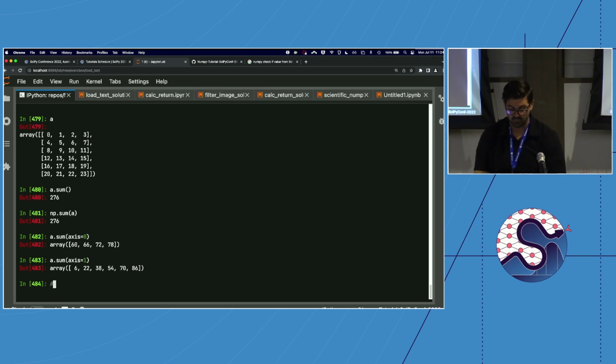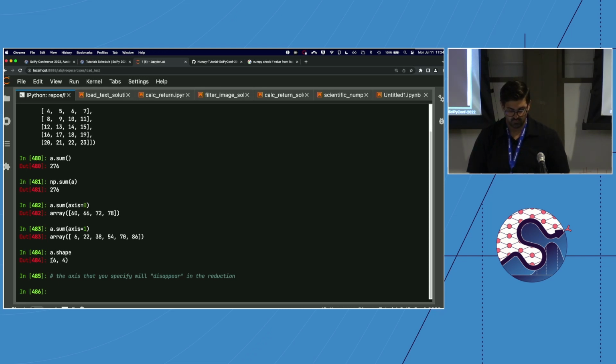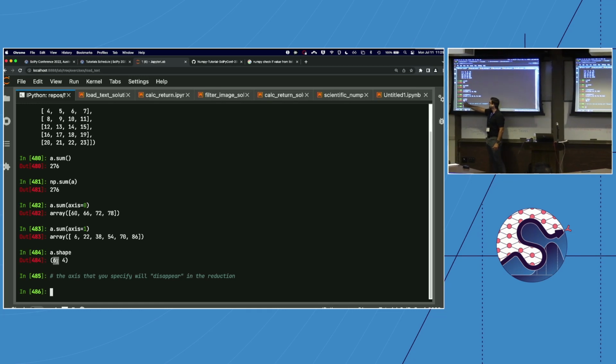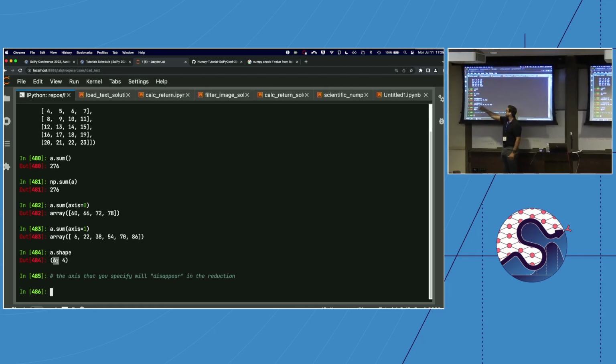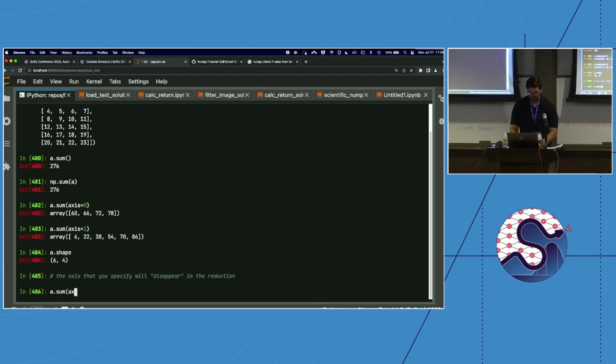Okay, so a way to think about this, if you've never encountered this before, is if you take the shape, the axis that you specify will disappear in the reduction. So axis 0, what's at 0? That's 6. That goes away, so I'm left with a 4. If I specify axis 0, this is going to go away, so I'm left with 4 values. My shape here, if I specify axis is 1, what's at 1? That's a 4. That 4 is going to go away, I'm going to get 6 values. So you can think about it that way, or you can say a.sum axes, you can cheat.